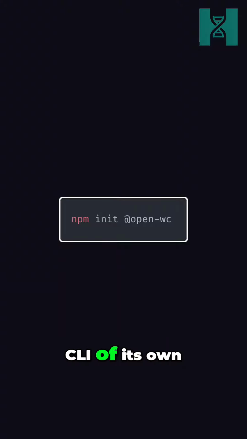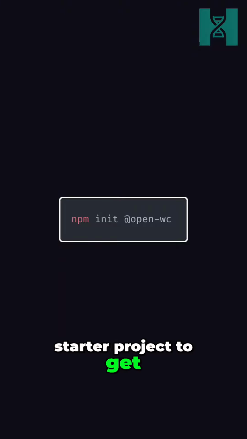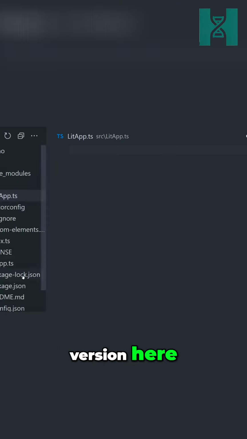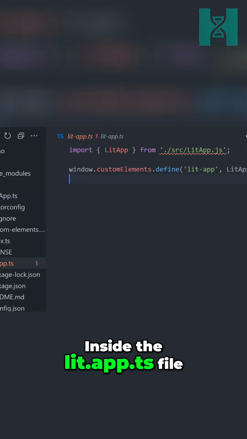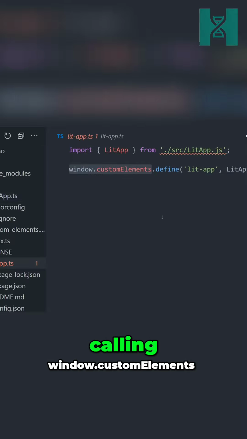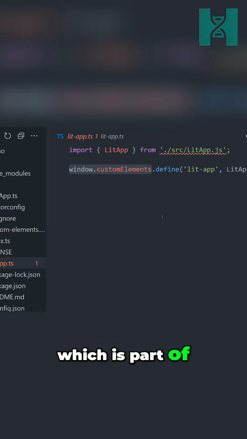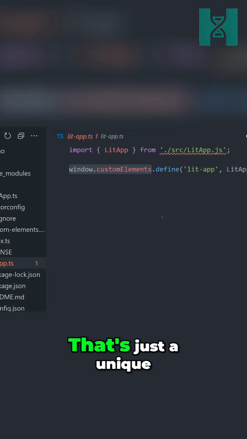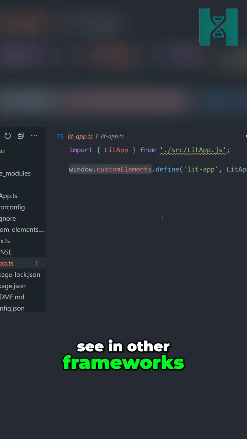Lit doesn't have a CLI of its own, but there is a starter project to get us going. I'm using the TypeScript version here, but that part is optional. Inside the lit app TS file, you'll notice that it's calling window custom elements, which is part of the Web Components API in the browser. That's just a unique point that you won't see in other frameworks by default.